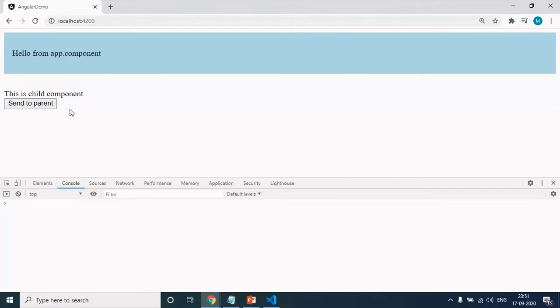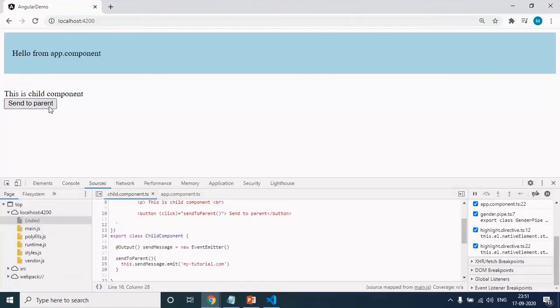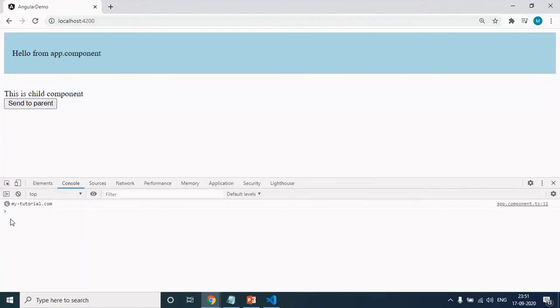So when I click on this button, I should be able to see the message in the console. Let's click on this. I clicked on this a couple of times and came to the console. Here you can see that we are able to see whatever I am passing from the child component, it is getting received in the parent component. So let's see how it is happening.